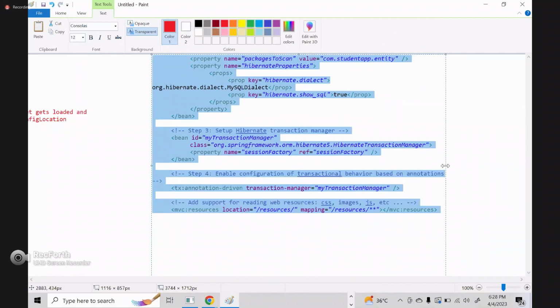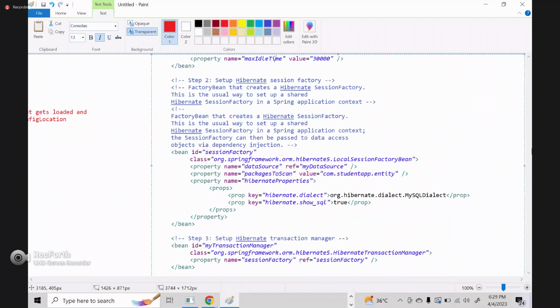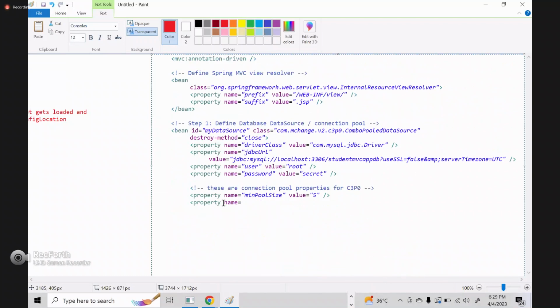This is your XML file. So what it contains, I'll tell you.